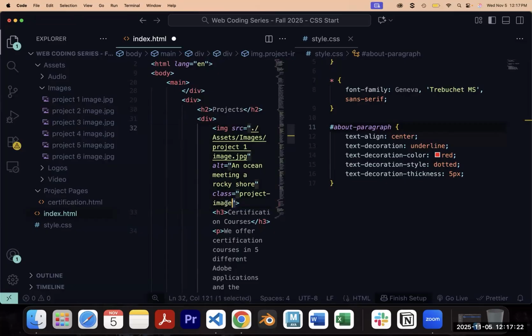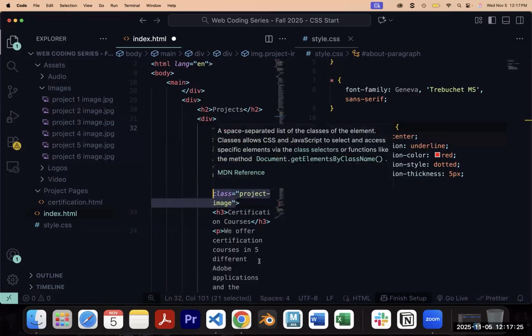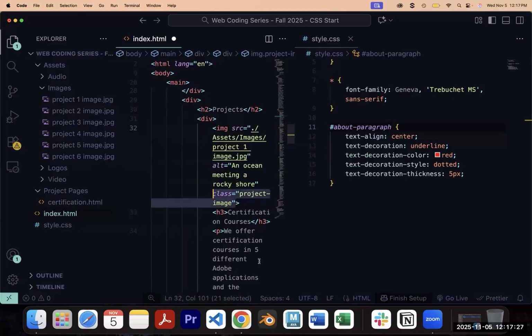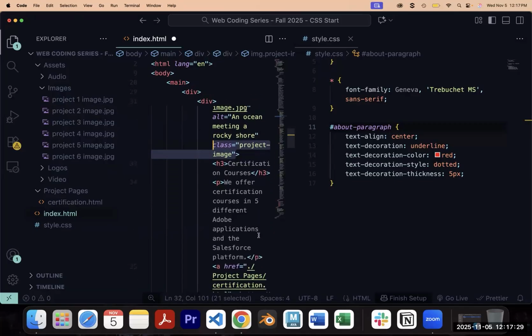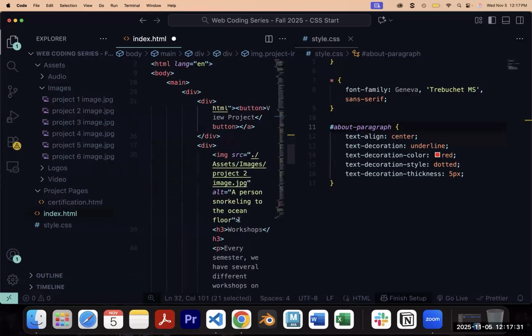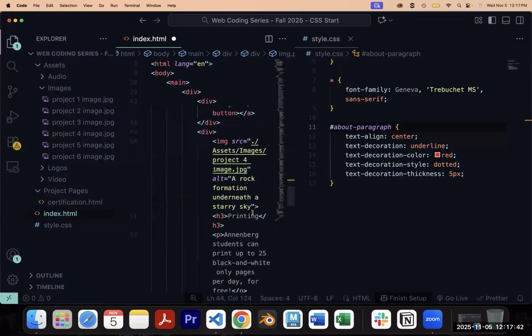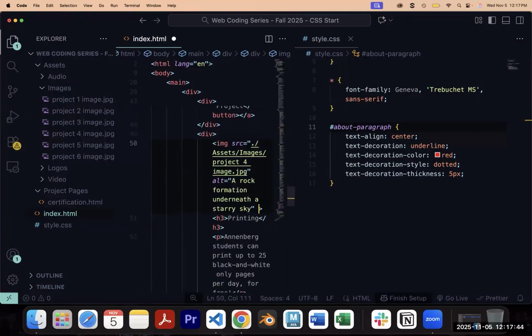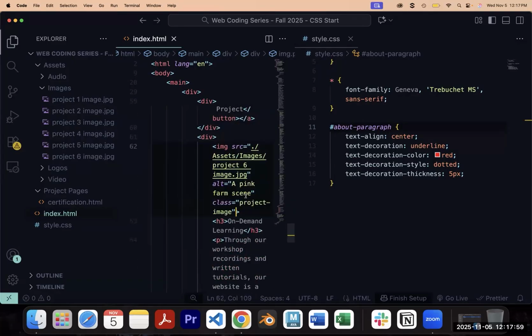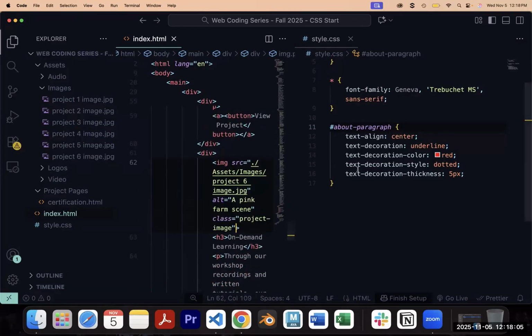So I'm going to just highlight over class equals project image and Command C to copy. And then I'm just going to go to my other images and add them there. So I'm adding the same exact class equals project image to all of my images in my project section. I'm going to hit save. And then now I'm going to go back to my CSS file.